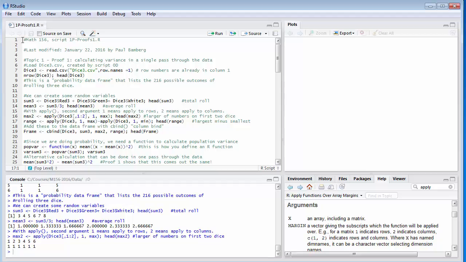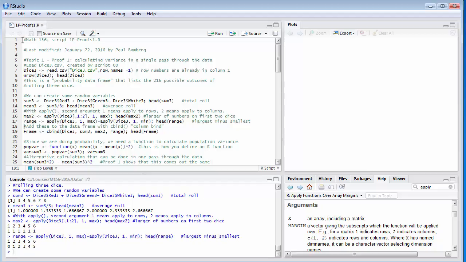Another random variable is the difference between the largest number showing and the smallest number showing. I can apply max and min to the row, take the difference, and that gives me the range I want. And as is my style, I always print out the head of the vector that I've calculated just to make sure I haven't done anything wrong.